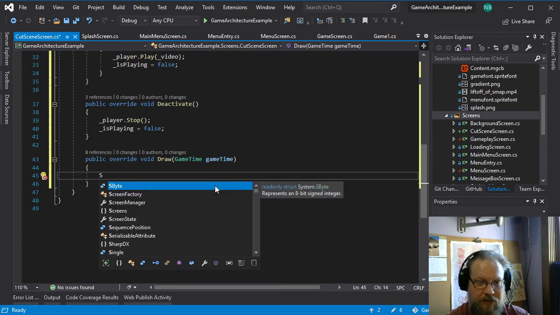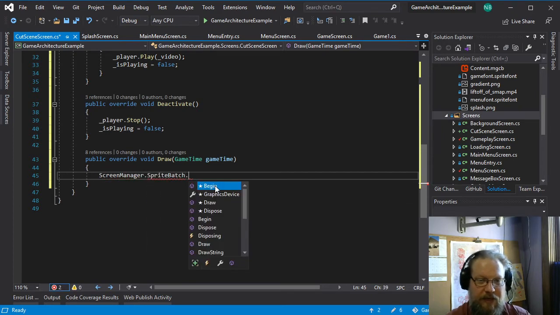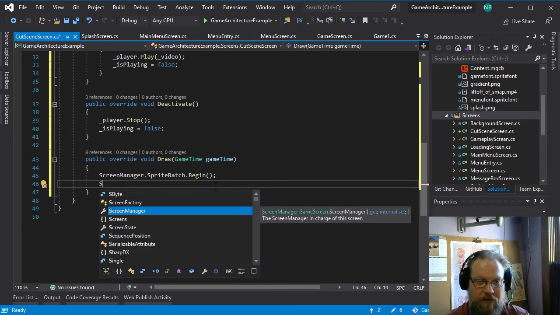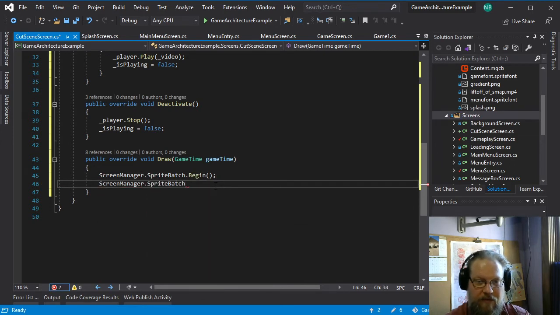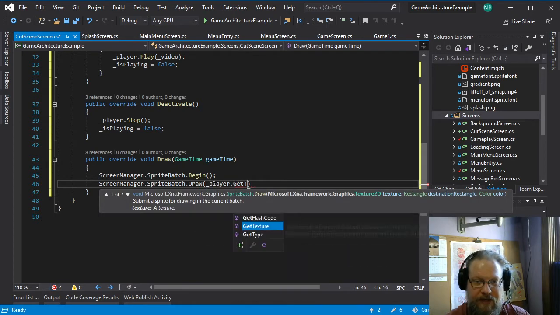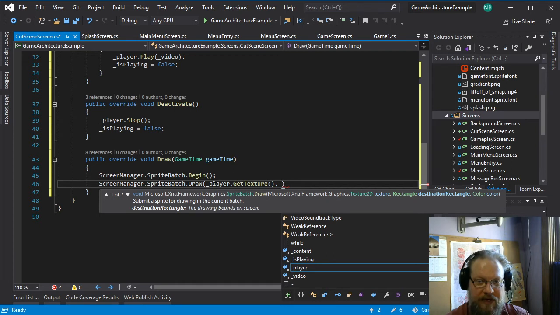So we're actually going to do screen manager dot spritebatch dot begin. And then we're going to draw a particular frame out of the video. And we can get that from player dot GetTexture. And that's going to be whatever frame should be shown right now.